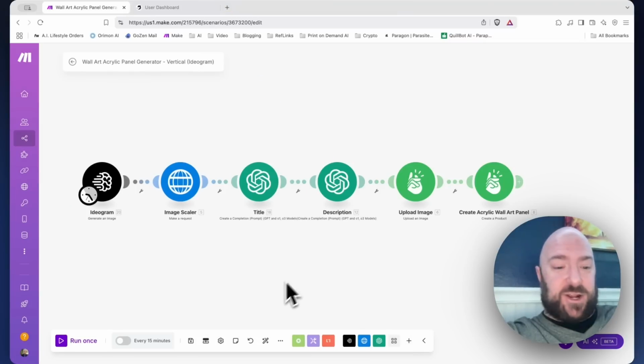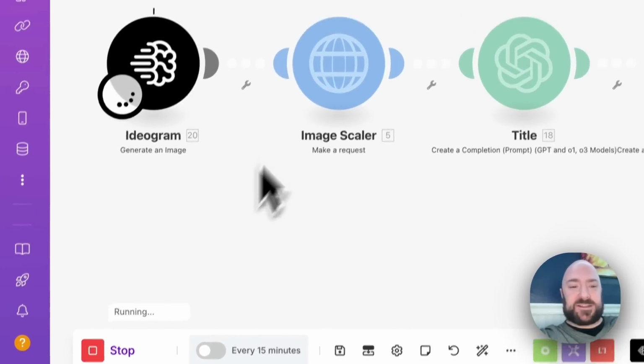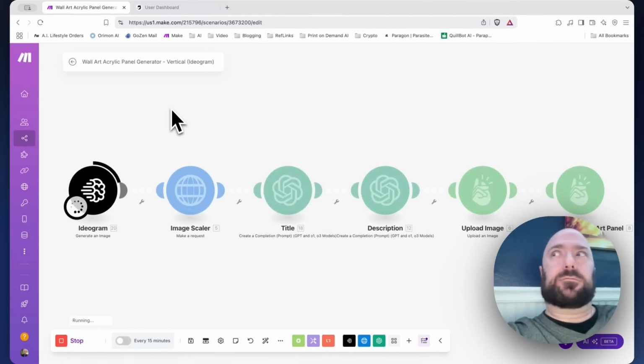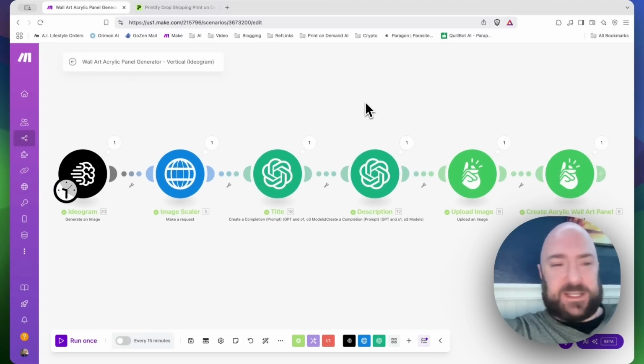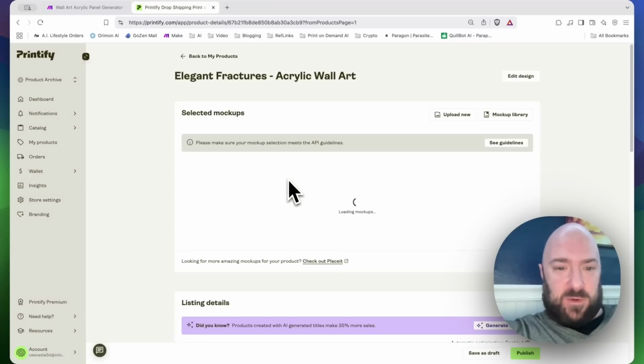Let's take this scenario for a test drive, give it a save, and let's hit run and see the product output. Sweet, scenario execution has completed, easy bake oven. Now let's switch over to Printify. There it is. Sweet, let's check out what it made.